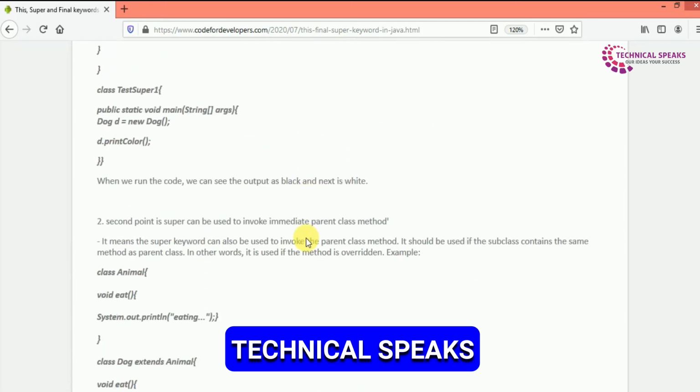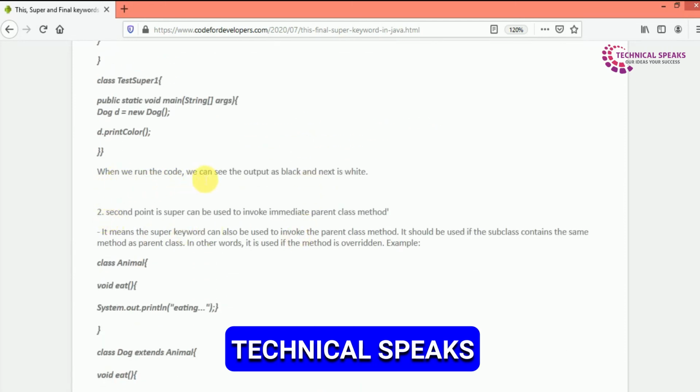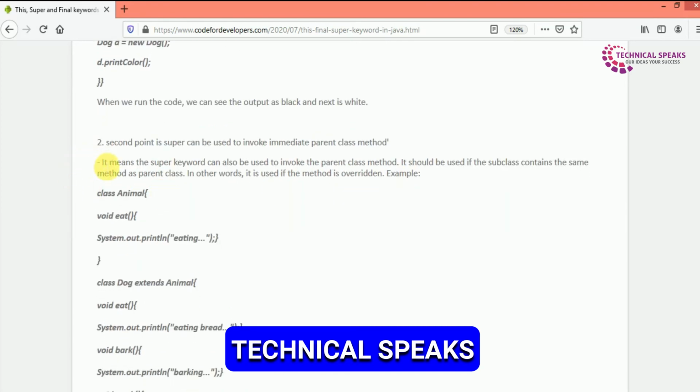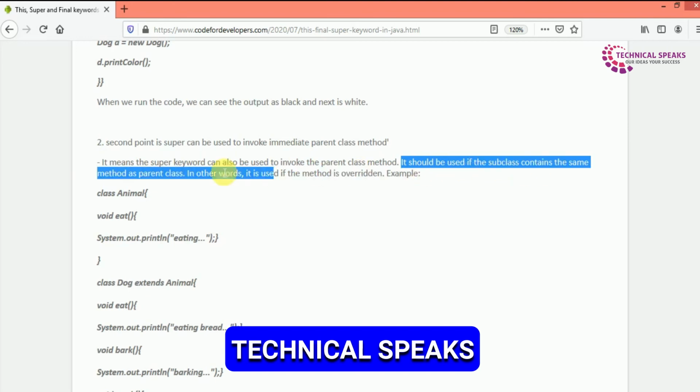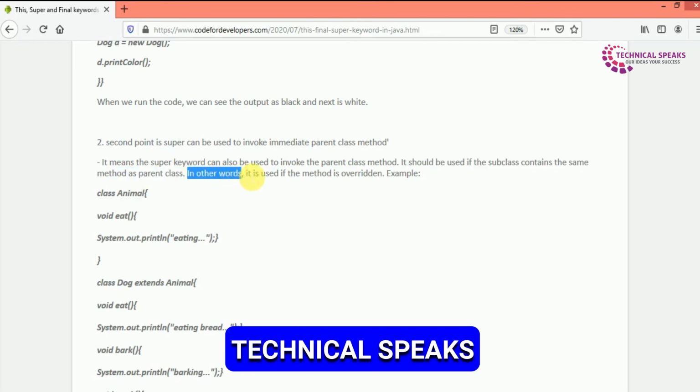Second point is super can be used to invoke the immediate parent class method. It means the super keyword can also be used to invoke the parent class method. It should be used if the subclass contains the same method as the parent class. In other words, it is used if the method is overridden.